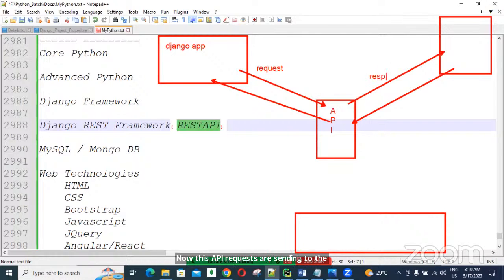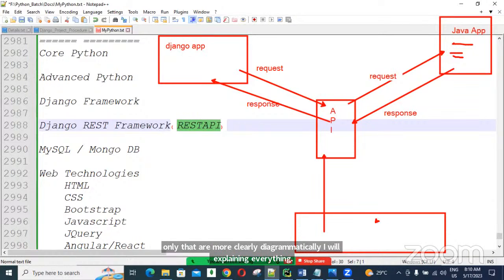This is like a response. Or else you can take it here also. Request: Java takes this request, guys. Java app processes this request, generates the response, and sends that response back, guys, via the API only. The response comes back, and this response is taken by our Django. Like this, understand, guys. This is just an overview only. Later I will explain everything more clearly, diagrammatically. Same as this one also, guys. All the applications will interact using the APIs.